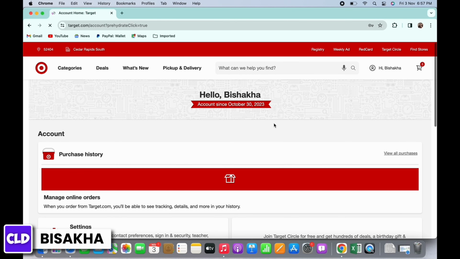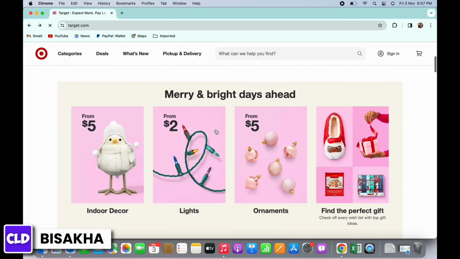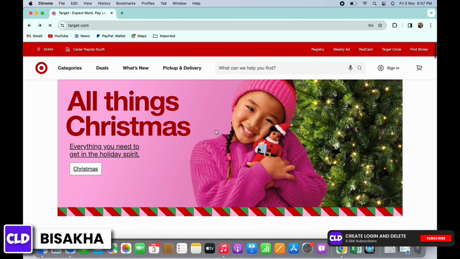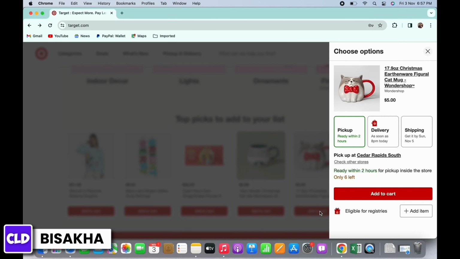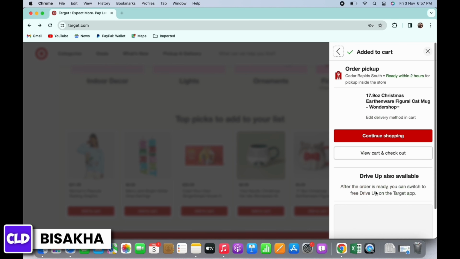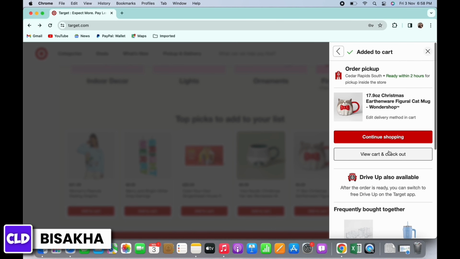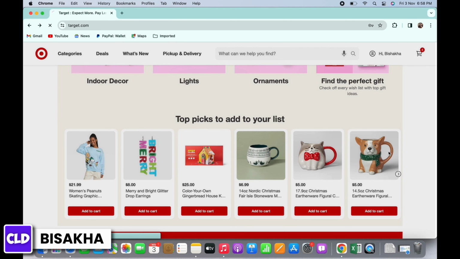You can log in by tapping on the sign in button, or if you do not have an account, you can also create a new account. Now, to use the gift card, you need to have a few items in your cart. So go ahead and select the items you want to purchase and then tap on the Add to Cart button in order to add items to your cart. Once done, tap on the View Cart and Checkout button.